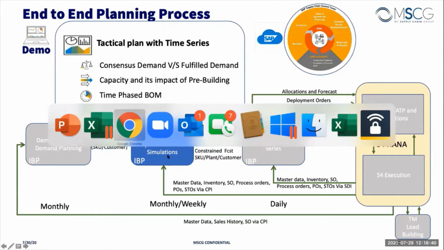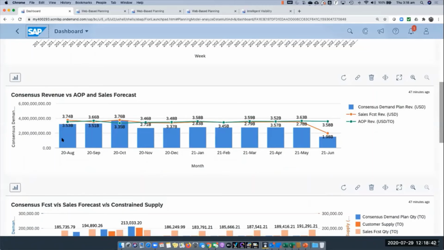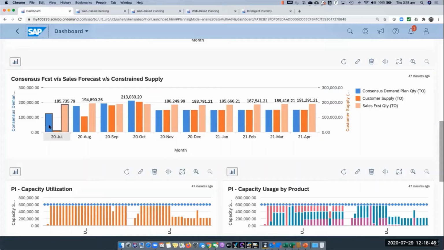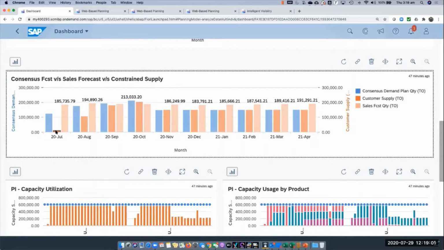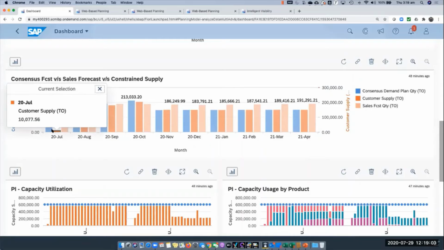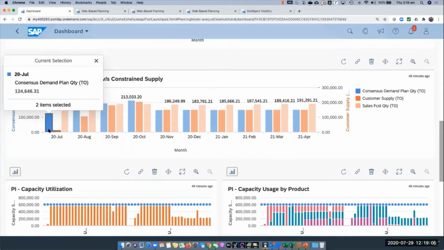In the dashboard here we have an analytics which shows the consensus demand that we received from demand planning and the constrained supply that the IBP time series optimizer has calculated against this forecast. In the first month, you can see that we are already so far down in July that our constrained supply is very little compared to the forecast, because we don't have enough time to procure materials, and we don't have enough capacity available.